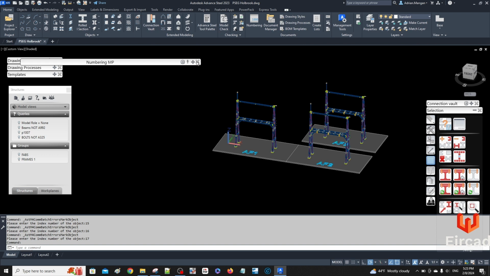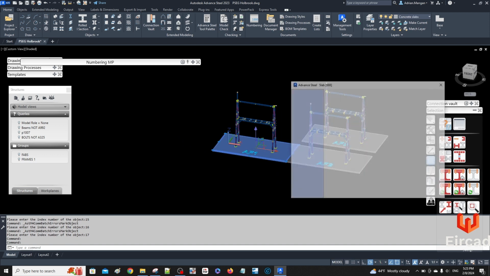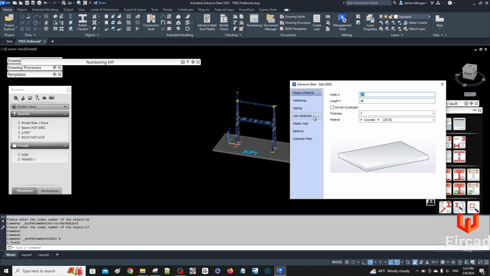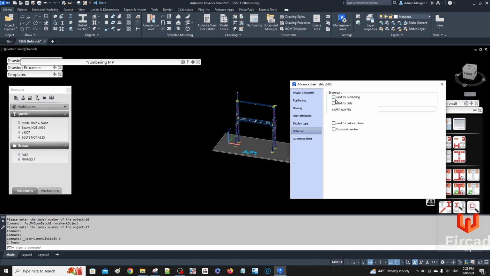After you do the clash check, you can choose to ignore some elements. Obviously, things like the slab, you can check the behavior. Look, I have it all turned off for use for numbering, use for lists, use for collision, so that my anchor bolts are not going to hit it, because you don't want that turning up. You don't need that clash. So I think that's important. So just make sure you clash check before you copy.